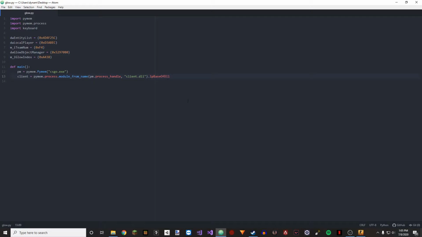So let's say you are doing something that requires engine.dll. All you would have to do is duplicate this, so you just take this and replace client with engine, and then change them. But we're not doing that, so if you don't know anything about that, just ignore what I just said. But next up, we are going to be actually doing the glow hack.